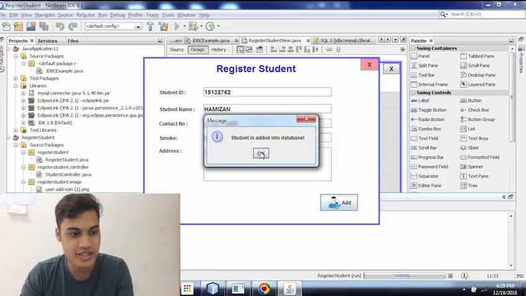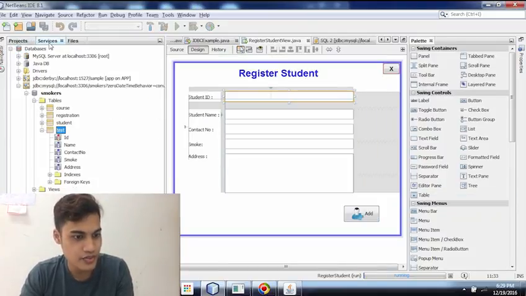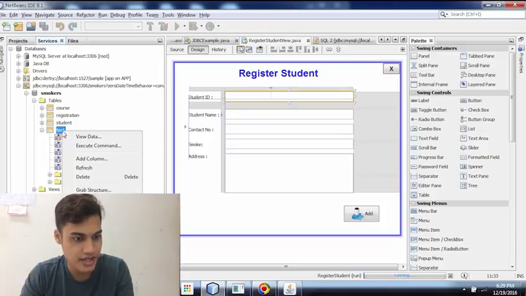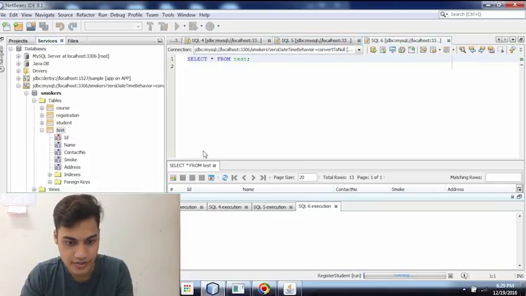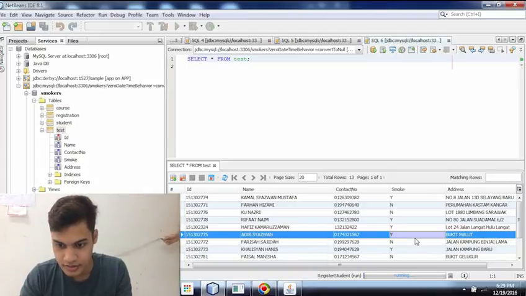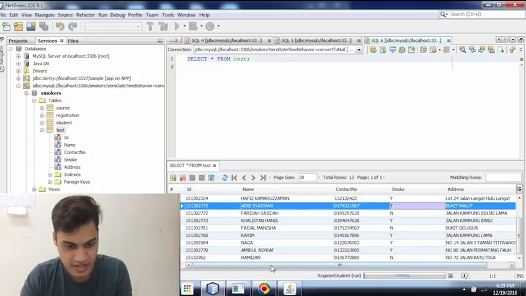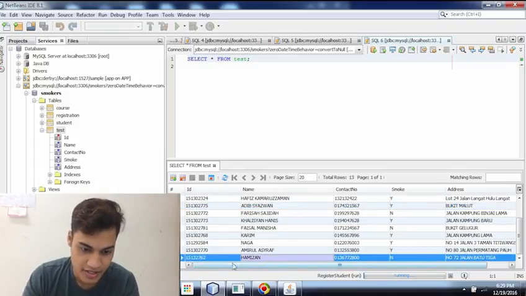How do we know this? Okay, back to our Java NetBeans. From the services, we can see the data stored in the test table. So we view the data. So here is the information. Hamizan, we entered Hamizan as well, so now he is here. Here's the ID for Hamizan, 1513, and the data is stored.